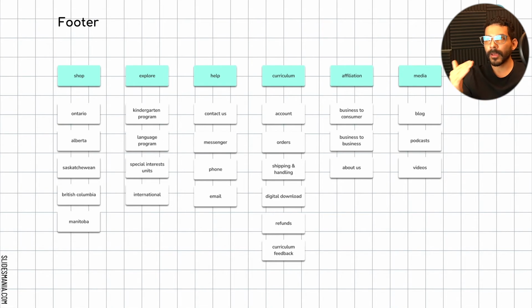So here we have the footer: shop, explore, help, curriculum, affiliation, and media. Shop will be all the provinces, and then the explore, and then the help. In the help section of the footer, we're going to have some sort of contact us, messenger, phone, or email.